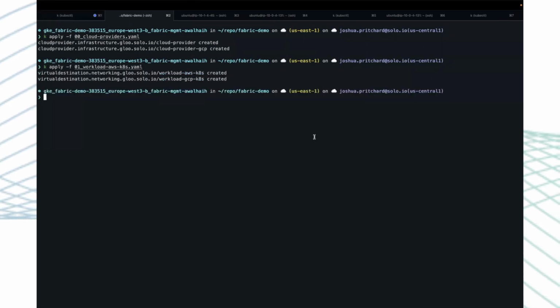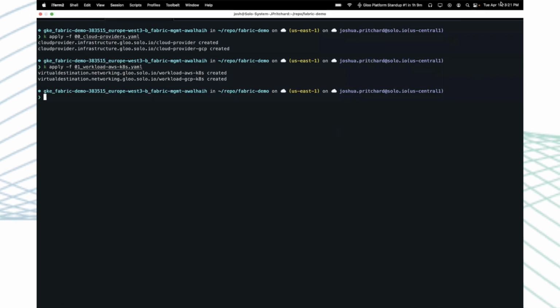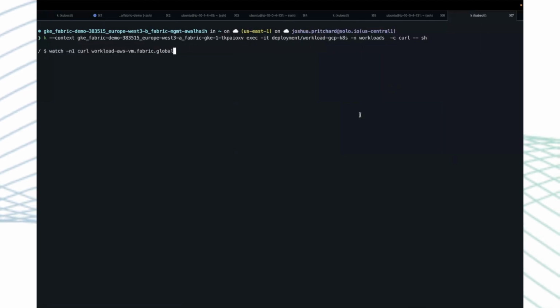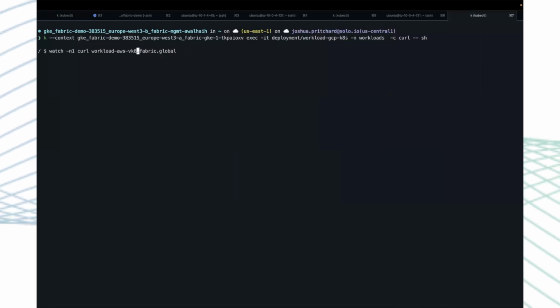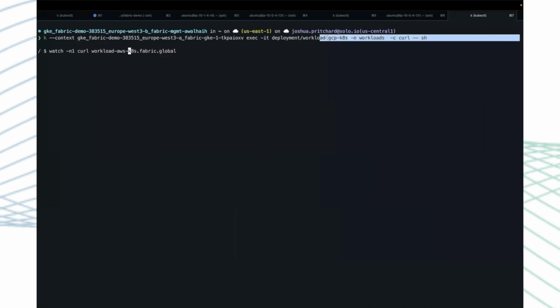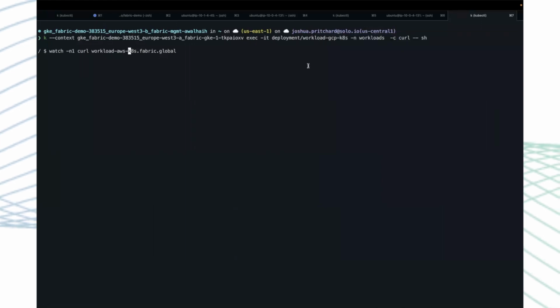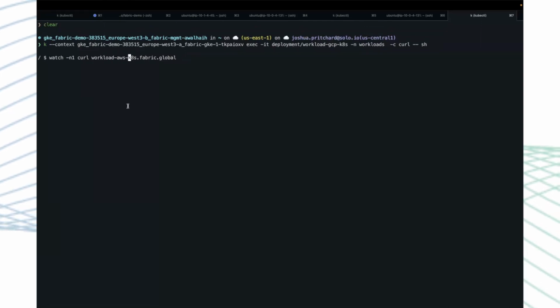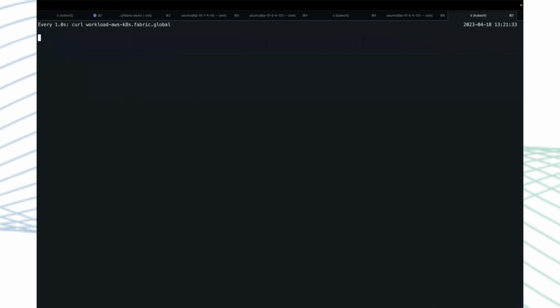Once those are applied, I'm going to get some traffic started. I don't want to go to the VM yet because we haven't set that up. I want to go to the workload that I just set up. And right here, you can see I'm connected to workload GCP K8s. So I'm on this GCP workload connecting to the AWS workload. There we go. So curl.